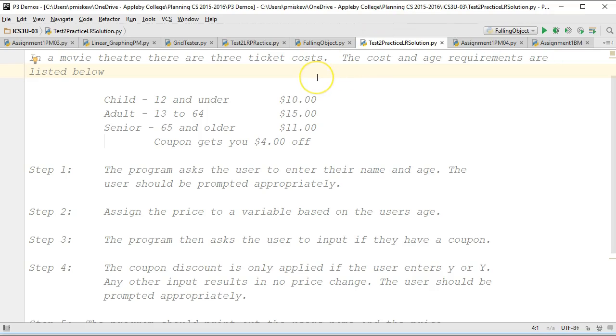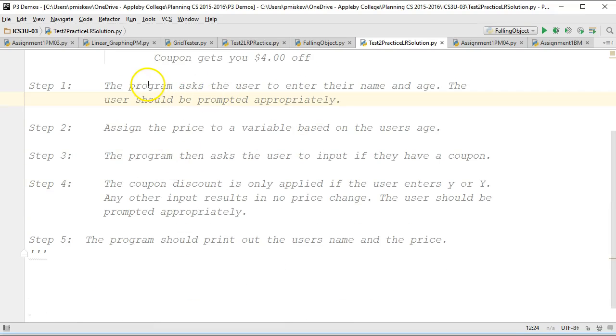So in a movie theater, there are three ticket costs. The costs and age requirements are listed below, so here they are. And if the user has a coupon, they get $4 off. So it's been broken down into steps for us. The first step is we want the program to ask the user to enter their name and age. The user should be prompted appropriately. We want to assign the price to a variable based on the user's age. So this is what's going to require some conditional logic.